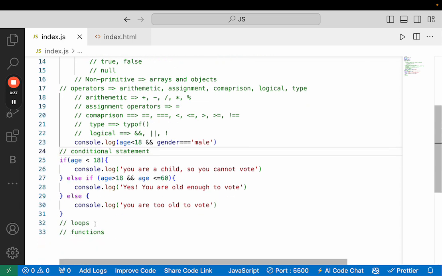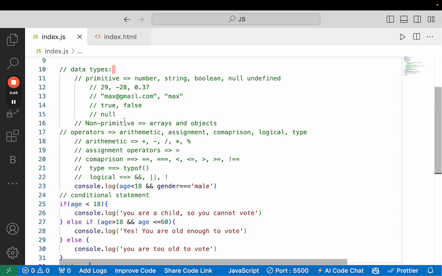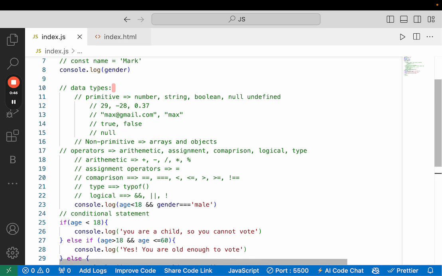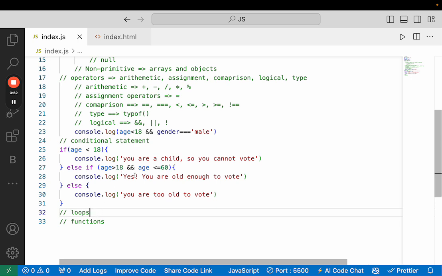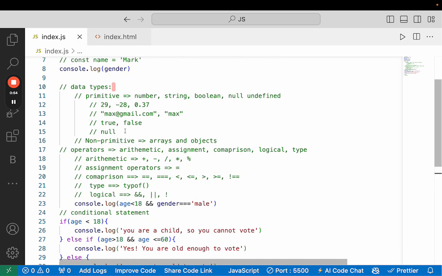Now, the next thing on this outline is loops. But before we talk about loops, I want us to take a step back to data types and talk about something very important. When we talk about loops, we're going to need a particular concept in data types, which is why we need to discuss it. Now, the data types we talked about are categorized under primitive data types.